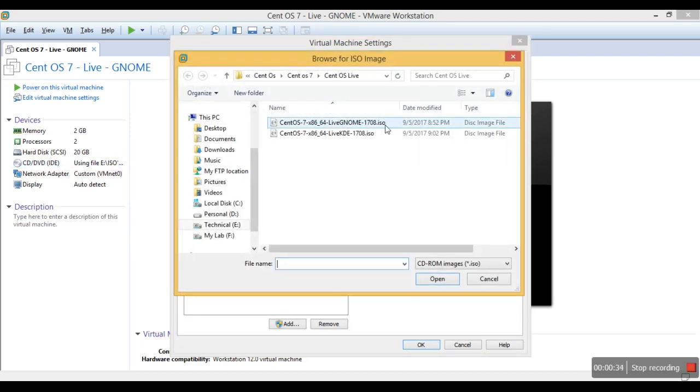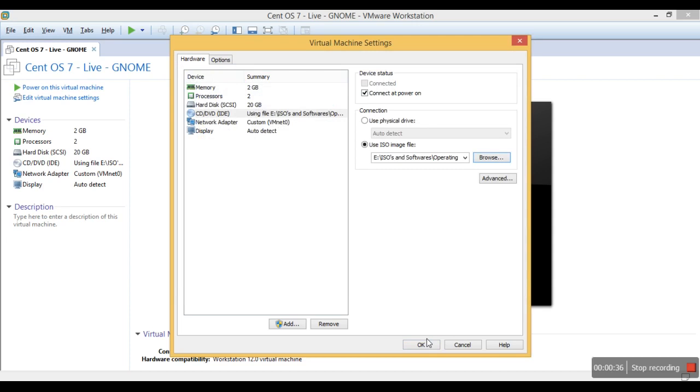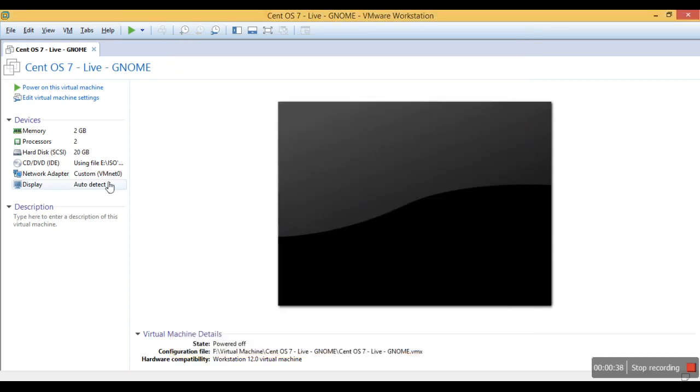So as you can see here, the live GNOME desktop ISO file, and the network adapter is custom because I'm providing internet connectivity to this VM. So I'm launching this VM now.